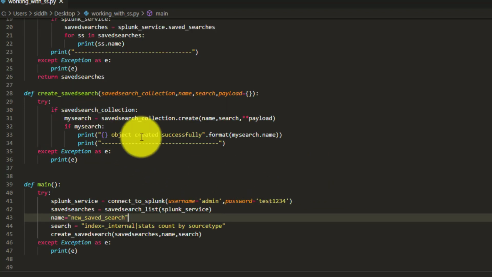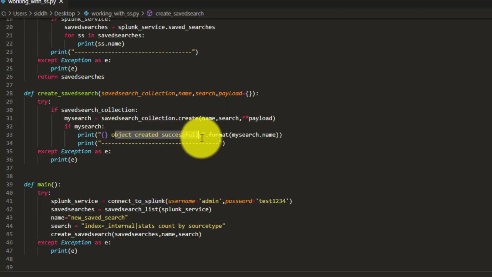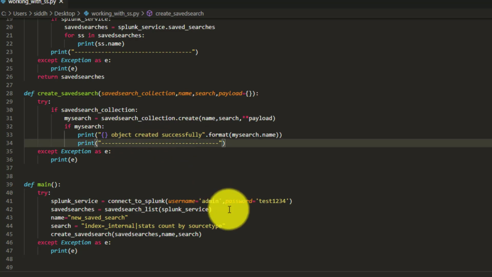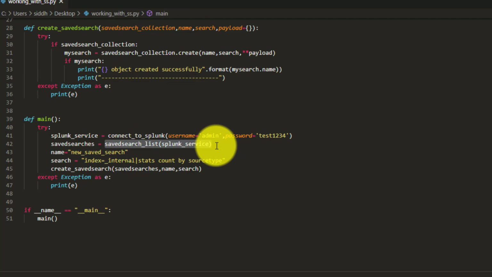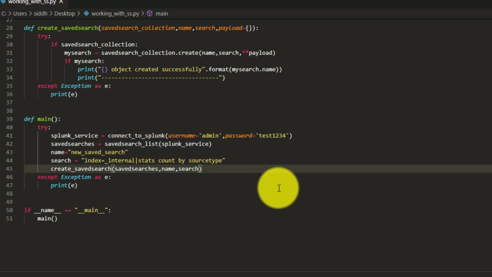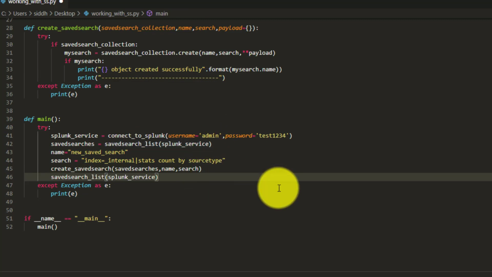If the saved search is created successfully, it will give the name of the saved search and say that the saved search was created successfully. After that, we will run the saved search list again, just to check whether our saved search has been added to that list or not. That's why I'm calling this method over here. So let us try to test this now.